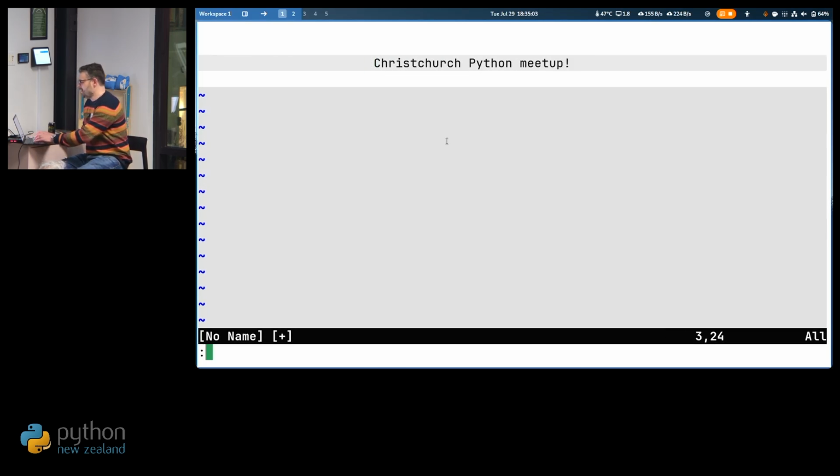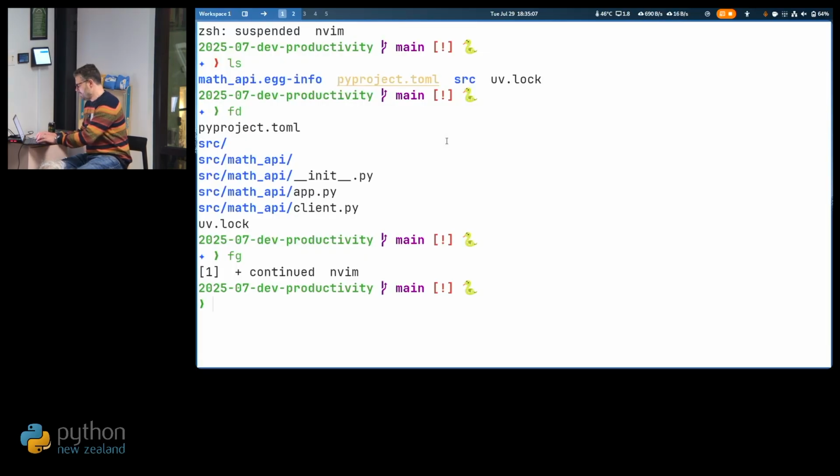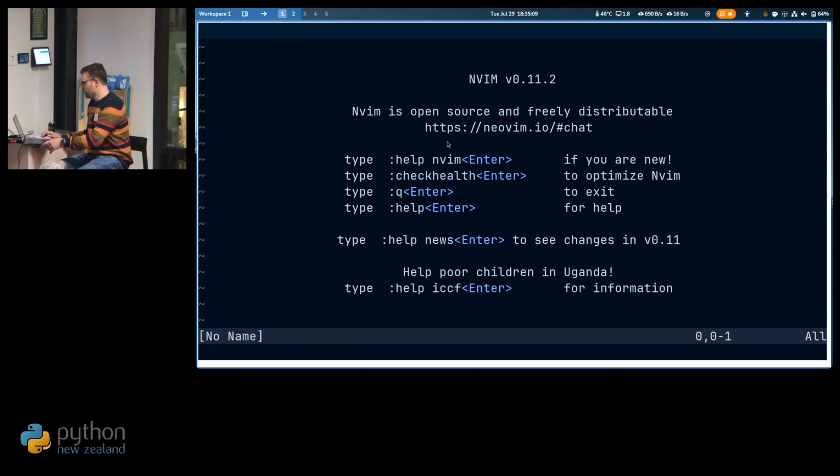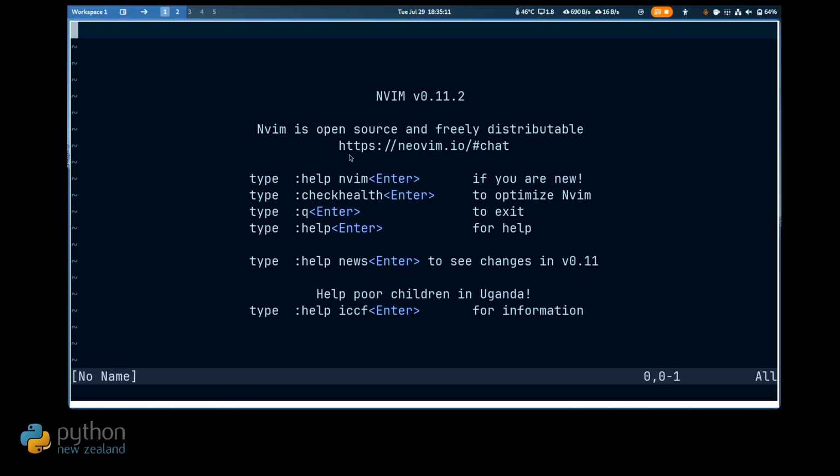Right, so why is Vim so good? If you've never used Vim, I'll do a little bit of a tour. How's that? Is that good at the back? Right.